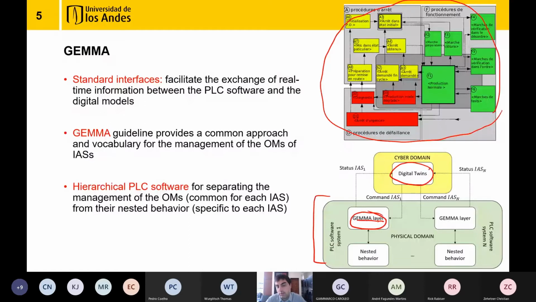Whereas, based on the considered automation system, we have a nested behavior, so the behavior that is implemented within each operational mode is going to be different. So our idea and what we are going to propose is to utilize GEMMA for creating a standard interface and to divide the hierarchically structured code in a GEMMA layer, which is going to be responsible for interfacing with the digital twin, and the nested behavior, which is going to be personalized based on the industrial automation system. In this way, we will build a standard interface in between the digital architecture, the digital models, and the PLC code.